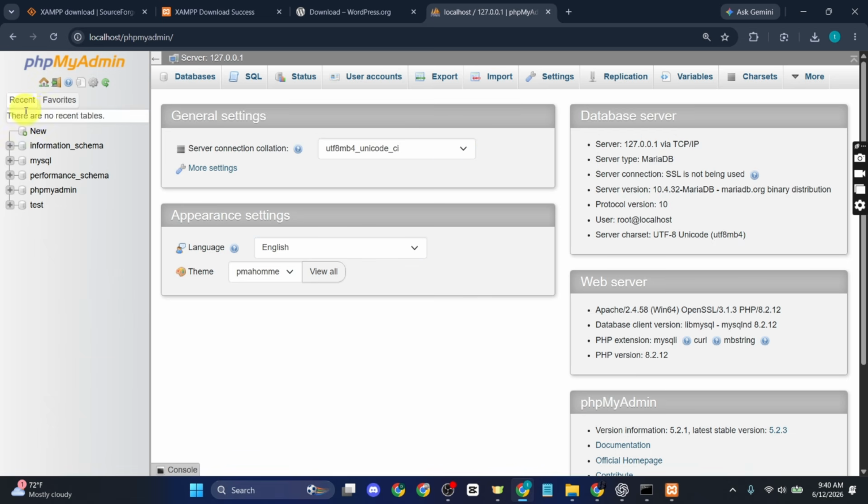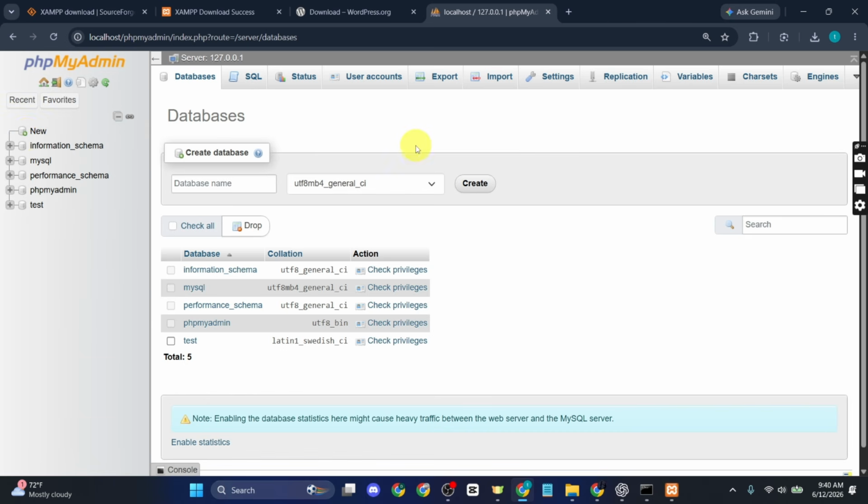On the left hand side, just go ahead and click on the plus new icon, and under the database name, just go ahead and enter your name for the database. For example, My WordPress. The database name does not need to match your folder name, but using the same name makes things easier to remember.